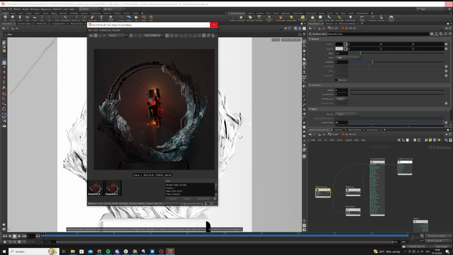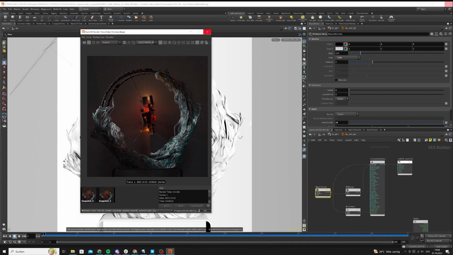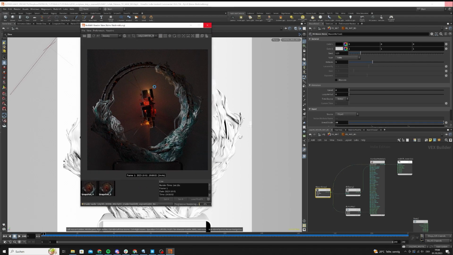Damn, the sculpture is so heavy, it's so slow. It's not really responding that fast, which sucks a bit. And I think that's because I have volumetrics in there and also displacements going along. I don't know why, but this really sucks with Redshift.